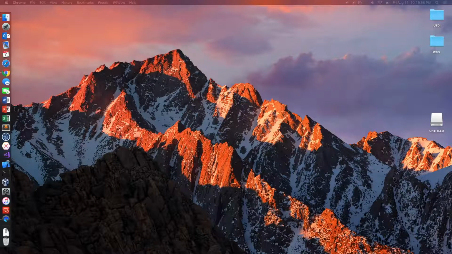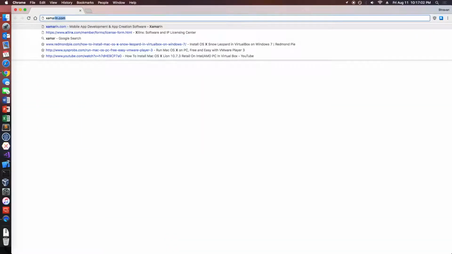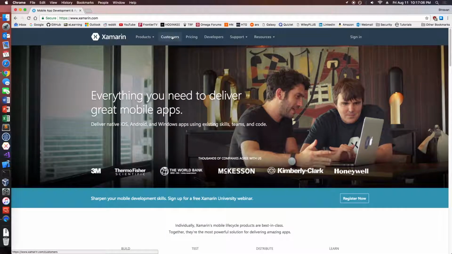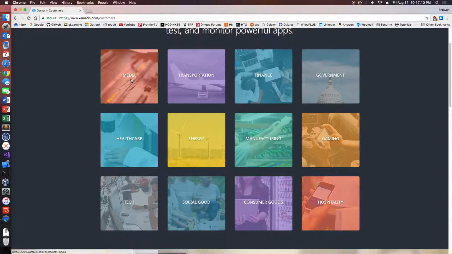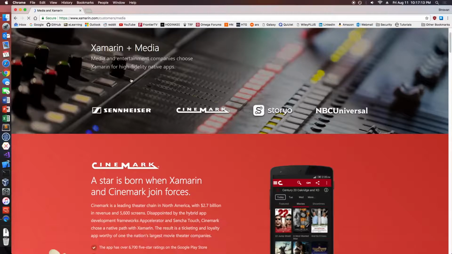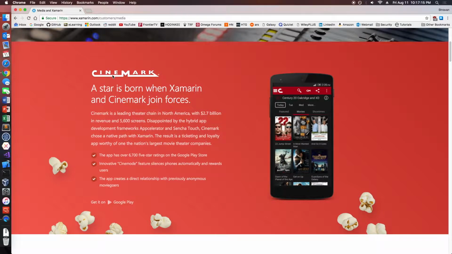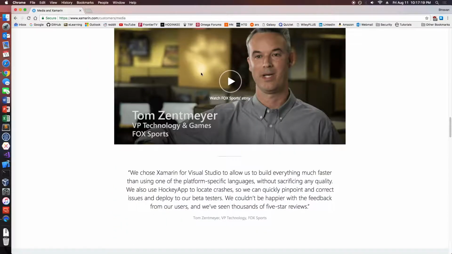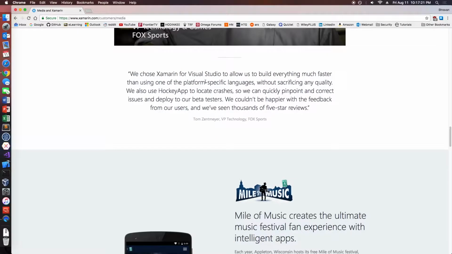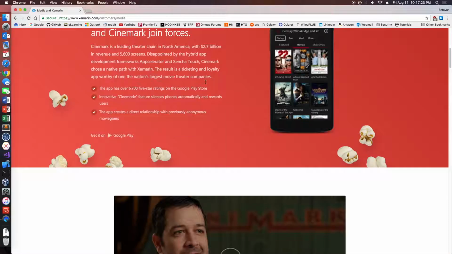The first thing we need to do is actually find an app we can use. The best way to do this is to see what companies are using Xamarin to develop their apps. One of the ones I found was Cinemark and Fox Sports, so I think we'll probably just go with the first two.